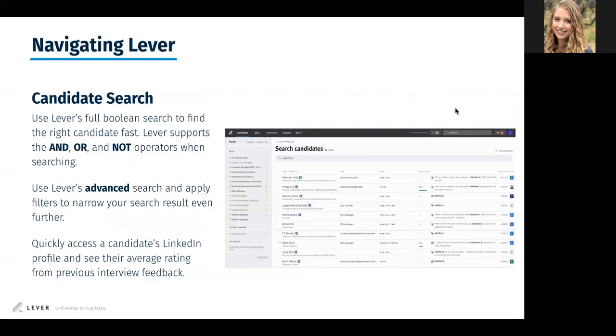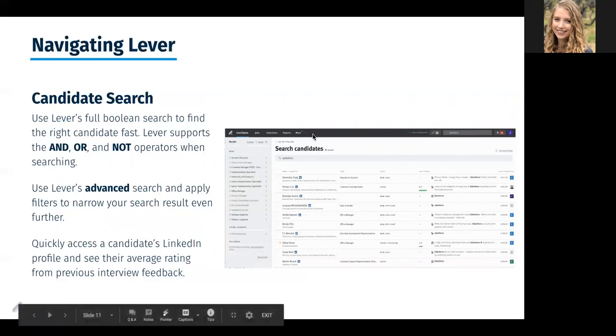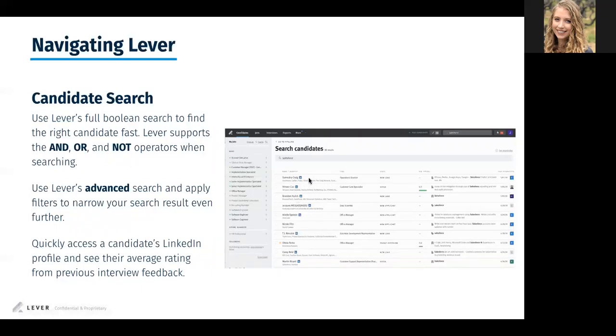Once you hit enter though, if you do want to go into this advanced search, the candidates will have a little LinkedIn icon next to their name. So if you do want to click in to see if something has changed from when, let's say, we interviewed them in the past, you can definitely do that very easily.